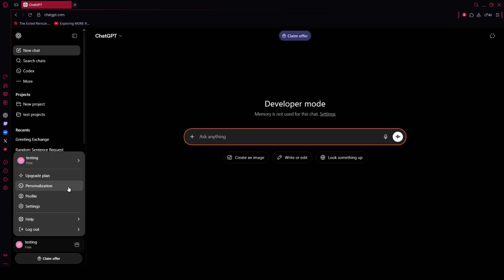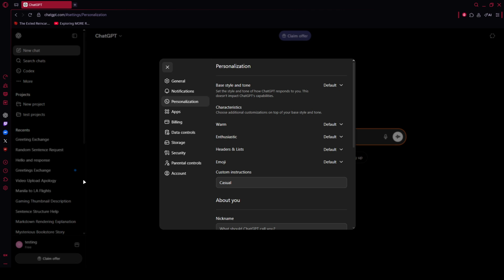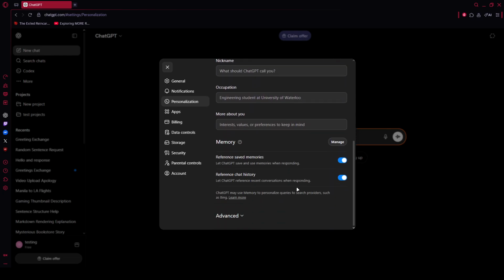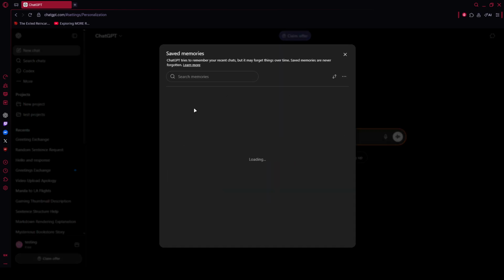Now, for a powerful workaround: profile consolidation. The memory cap is based on how many separate entries you have, not how long each one is. So compressing entries can reclaim a lot of capacity. In any chat, ask, "Provide a complete, detailed, bulleted report of every memory you have saved about me."